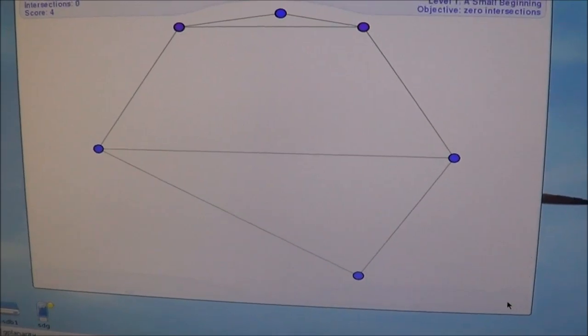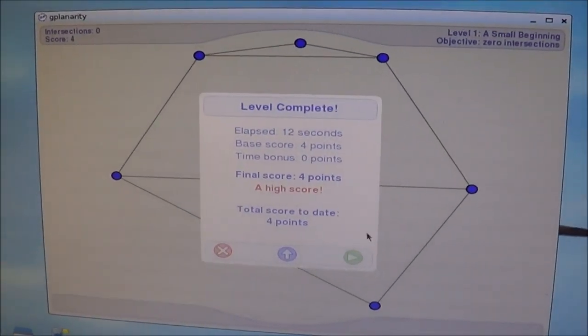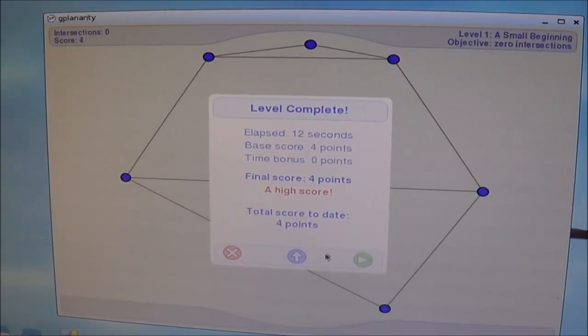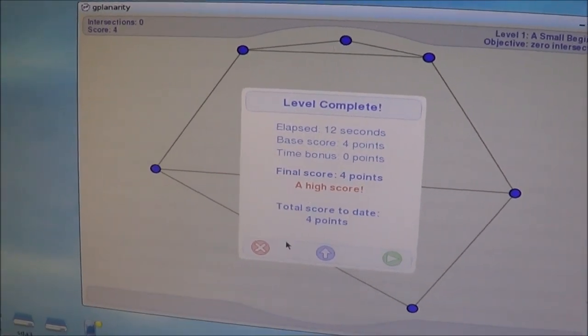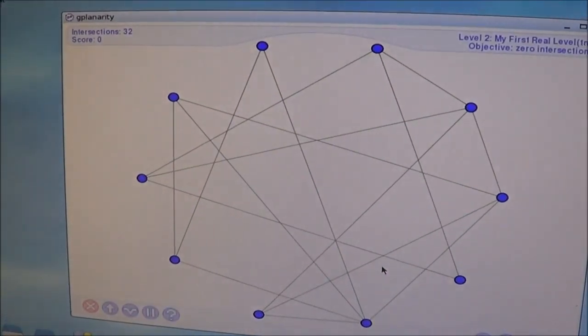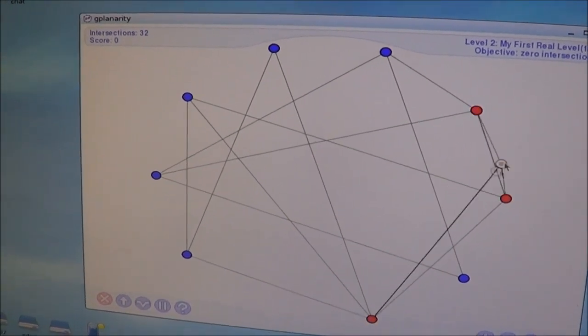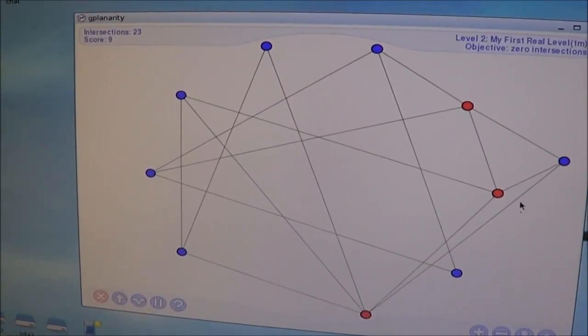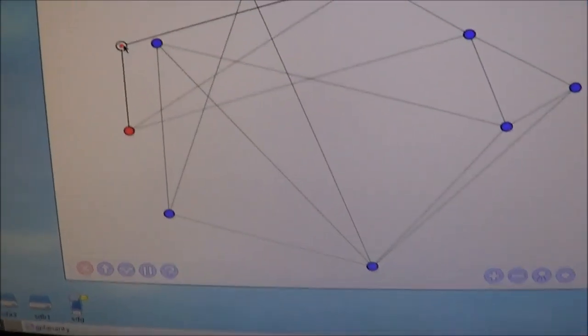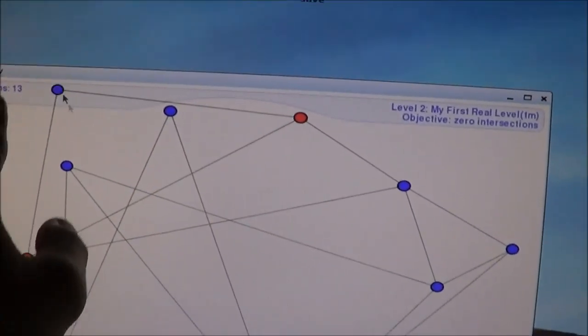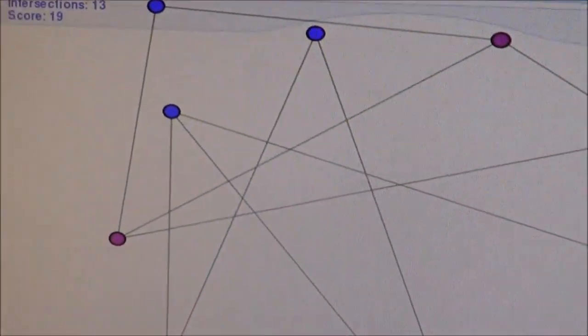Get it? Yeah. Is that a pretty hard one? No. We'll try next level just to see. Okay, next level. Green. Oh. Exactly, and it gets ultra hard eventually. Okay. Yeah. And it tells you intersections. There's 13 lines intersecting each other.